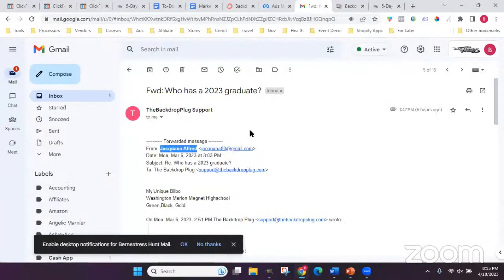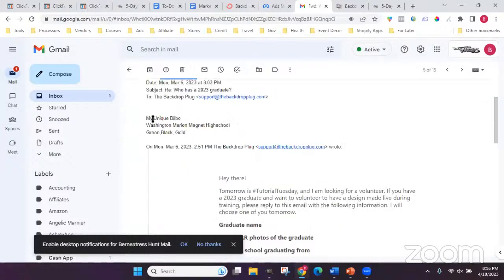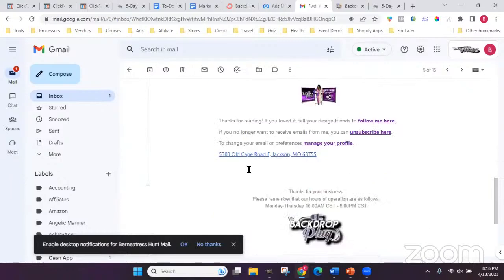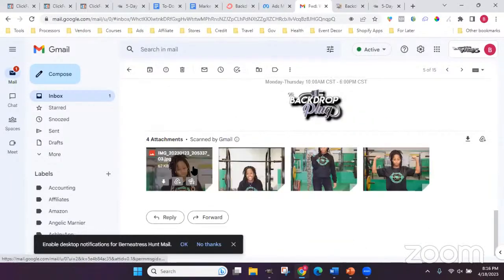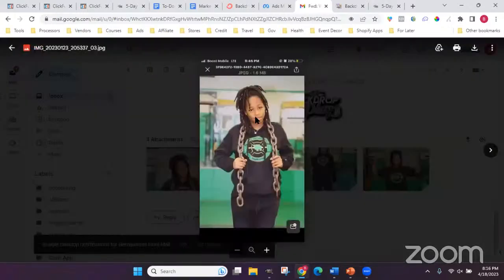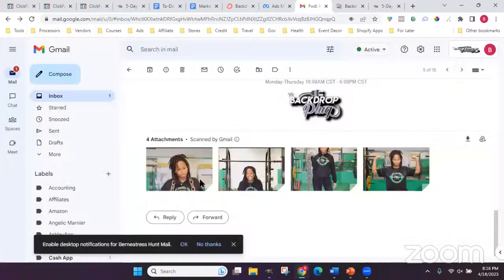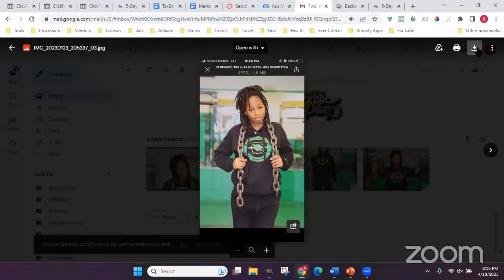Then I'm going to go and grab this information. But first, I'm going to go ahead and grab the images. So we're going to have to, let's see. Because these are sent as attachments, I'm not going to be able to just copy the images. I'm going to have to download them. So I'm going to download them real quick.